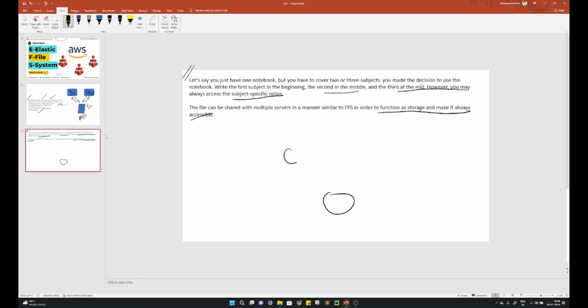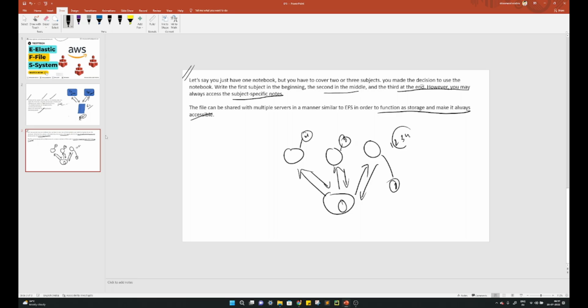Suppose again this is the file, this is server one, server two, server three. This file will be accessible on this server as well as this server, and whenever a server wants to access it, it can access it anytime. Also, suppose this is file number 1, this server puts file number 2, this server puts file number 3, and this server creates file number 4. All these files 1, 2, 3, 4 will also be available on all the servers. Okay, so that's how it works.